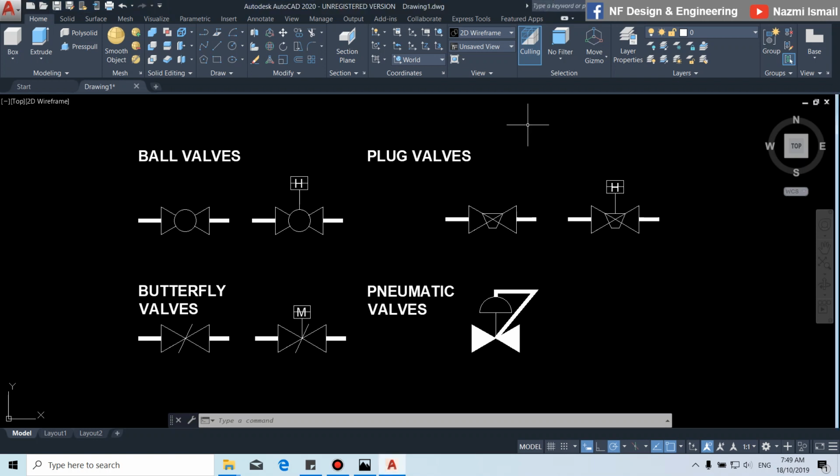Hello and hi everyone. In this video, I want to show you how to draw these P&ID valve symbols by using AutoCAD. Alright, so you can see here, this is the ball valve. This is manual, and this is for actuated. Butterfly valve, manual, actuated. Then plug valve, manual, actuated. Then this is for pneumatic valve, pneumatic operated valve. Okay.